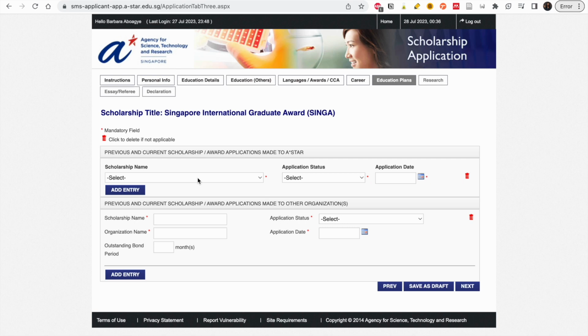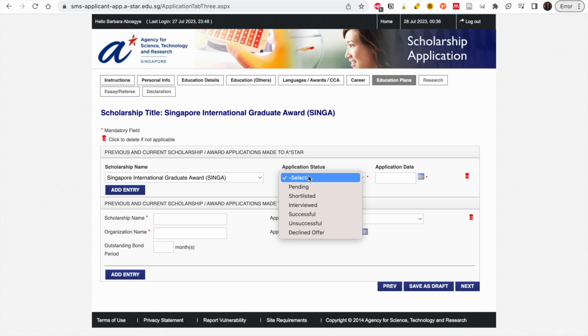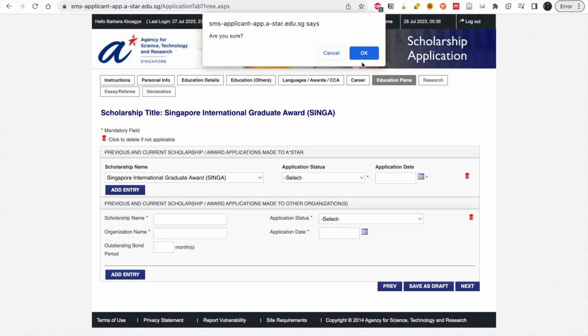Okay. So previous and current scholarship award applications made to A*STAR. So the scholarship you want to apply for, we are doing SINGA. Be careful you choose the right thing. Your application status. Okay, so this is previous. If you've done it before, you could include that. Interview successful, declined offer. We do not have this. We've not yet put in an application, so we can delete this.